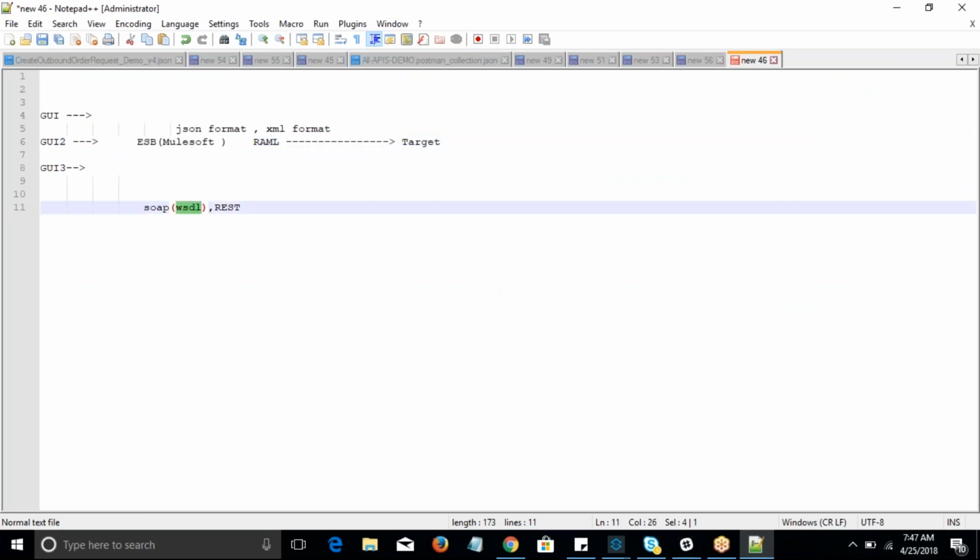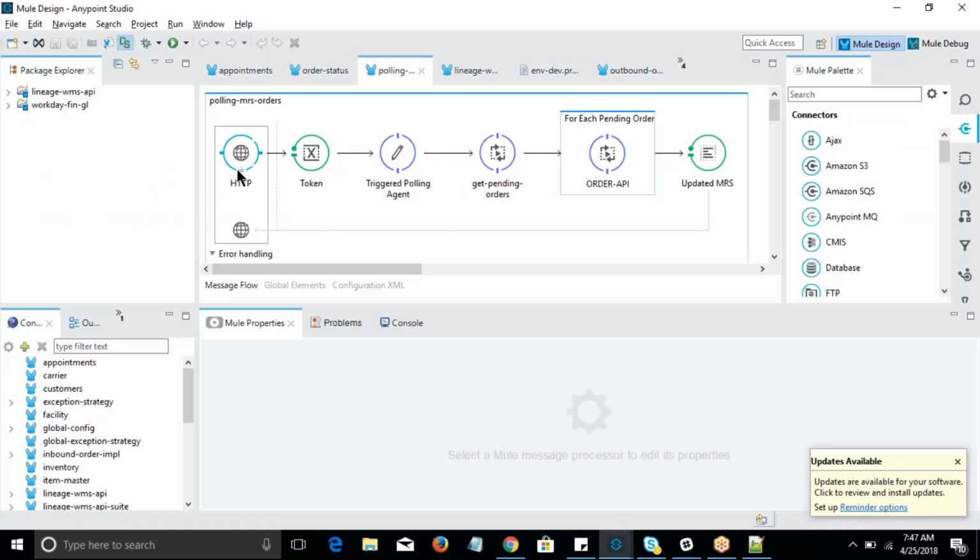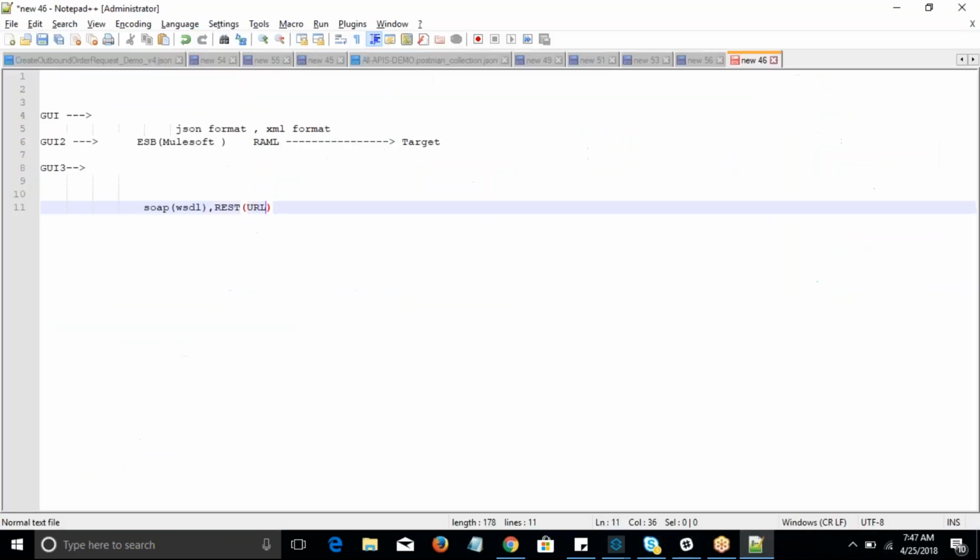There is a WSDL, guys. Based on the WSDL, we have to share the WSDL with the consumer, so the consumer can call your operation or your method. Coming to REST, REST is purely URL based. So whatever you have done, you have to share your URL with the consumer, right? Then they can consume your service based on your URL.